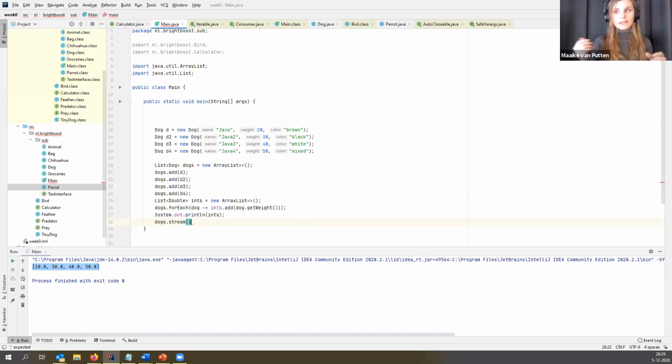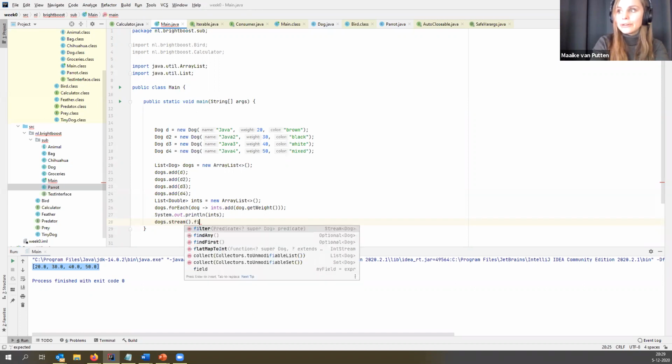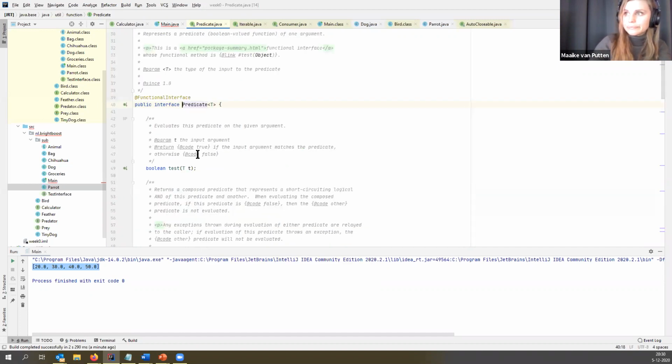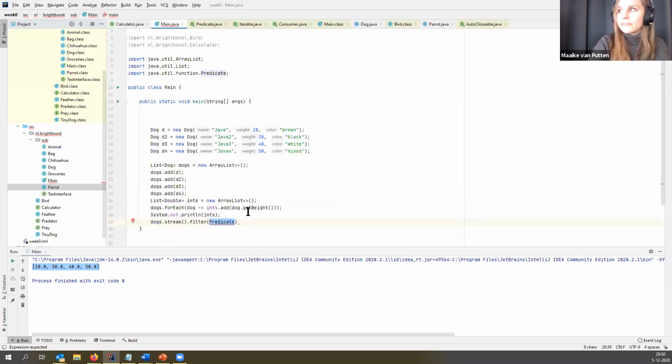So for example, we can say something like make a stream of dogs, filter, and filter is taking yet another functional interface in Java. It's taking a predicate. So let's have a look at this predicate. This predicate is returning a Boolean and taking in one argument. And the implementation here should return a Boolean. So we could say something like filter, and then we can say anything as long as it's going to return a Boolean and take the T, in our case, a dog, as argument.